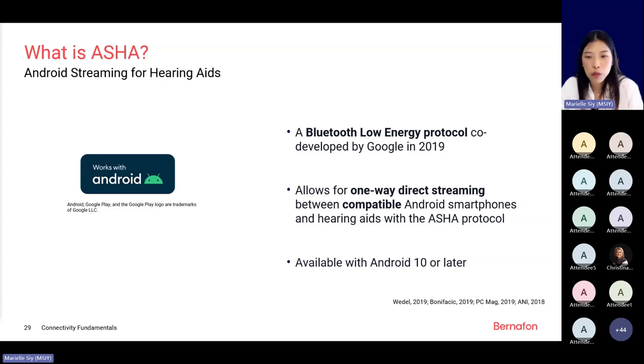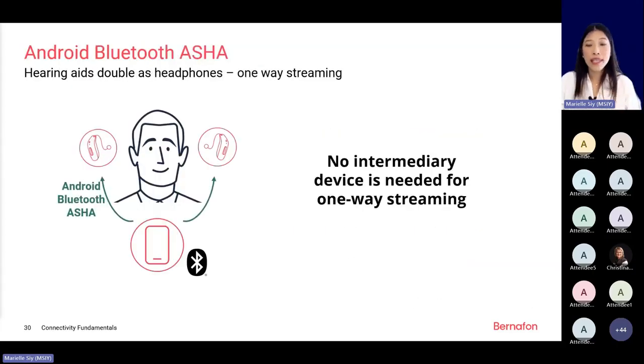Bernafon hearing aids with Bluetooth low energy technology that support the ASHA protocol can display this badge that you see on your left, which says works with Android badge. So essentially, Android Bluetooth ASHA provides the same benefits of one-way direct streaming as the Apple direct streaming protocol. This allows compatible Bernafon hearing aids to double as wireless headphones and receive the streamed audio from Android devices.